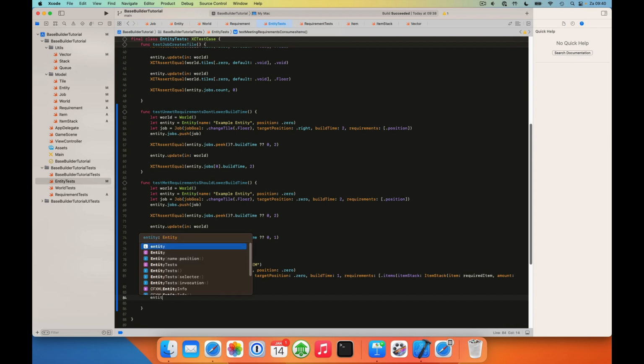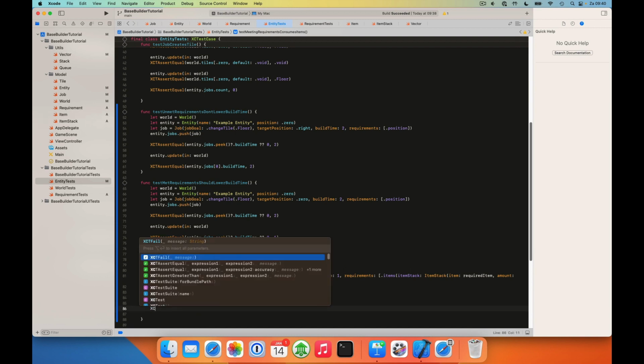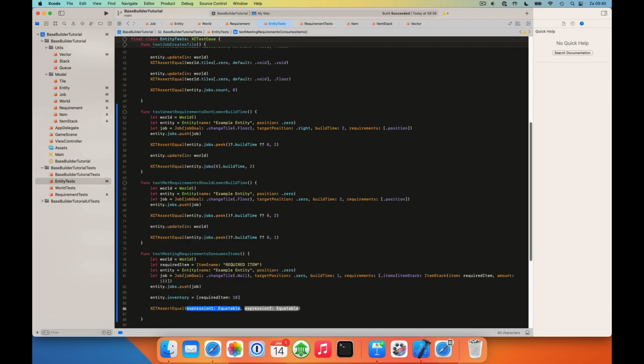Let's see. So our entity has an inventory, and for now we will give it the required item and 10 of it. So we can now assert that the entity inventory for the required item is 10.